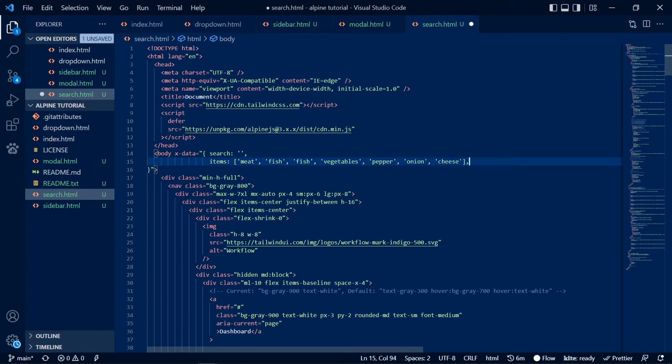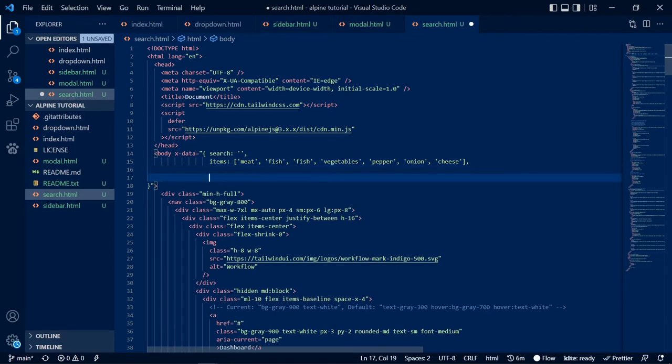All right, so after having this, we need to do something else. We need to get the record that has been entered into this input field here, and then use that record to filter this array and get the final result, and then be able to display the final result on screen.